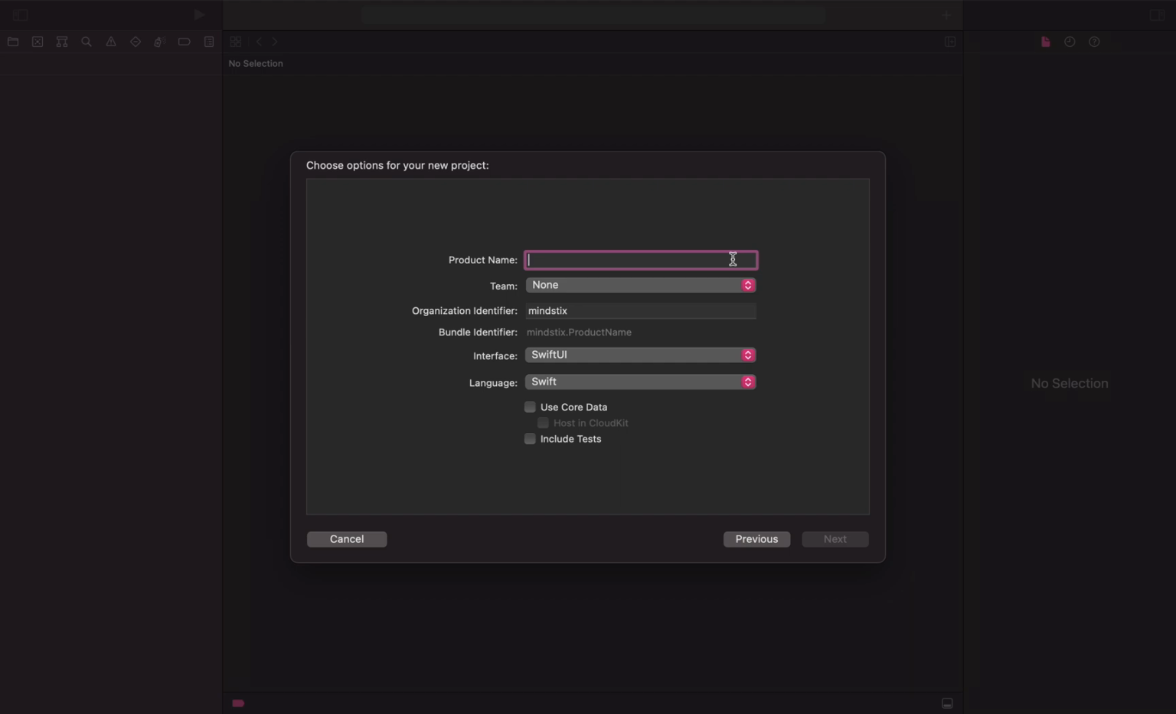Name your project. I'll name this, let's say, set project to GitHub. Then select SwiftUI, Swift, and make sure you have not checked use Core Data and include unit test cases. We will do this from Xcode itself.